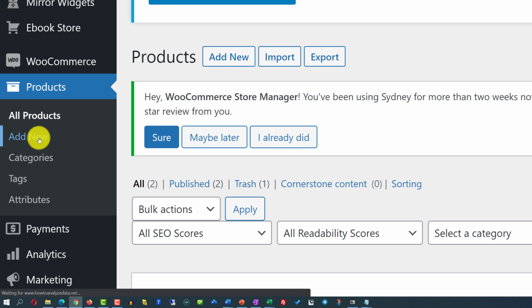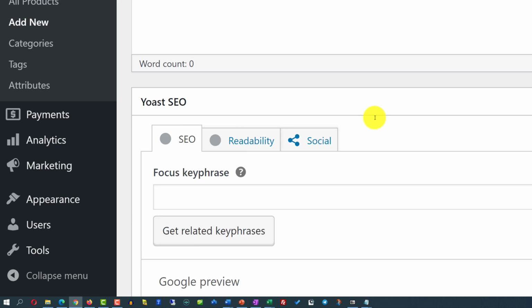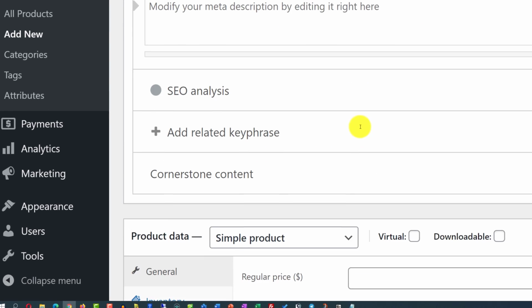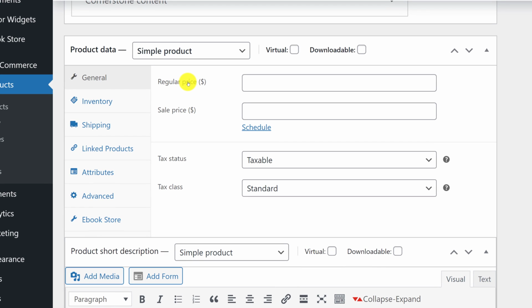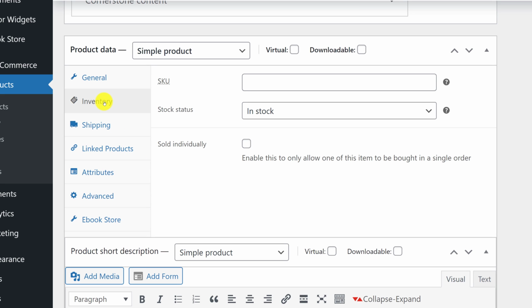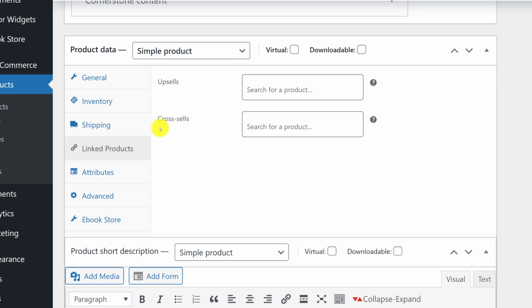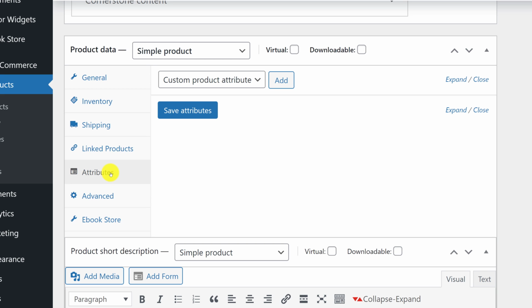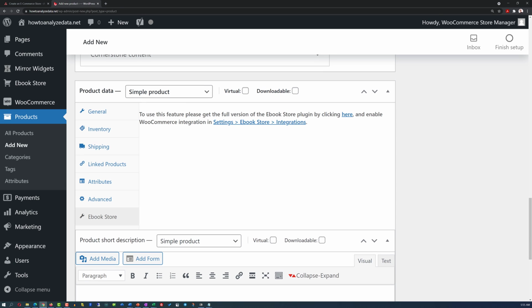For example, if we click Add New Product, you see the list of certain fields that need to be populated to define the product. It could be a digital product, or it could be a physical product. And if we jump into the product data, we see that you need to define regular price, sale price, tax status. If it's a physical product, you also need to consider inventory. If you need to ship this product, you also need to define the dimensions. You also can define a linked product to help customers better meet their needs, as well as promote cross-selling. And there are a lot of other fields like attributes, advanced, or if it's a digital product, maybe you have something related to the ebook store.